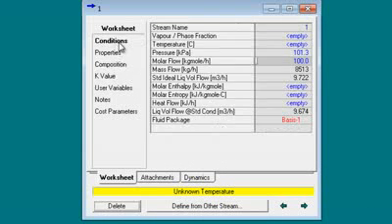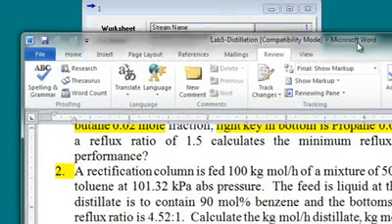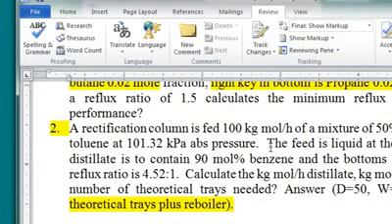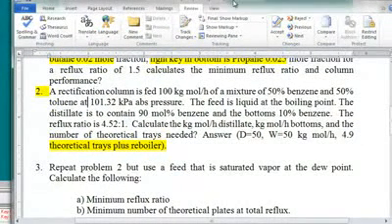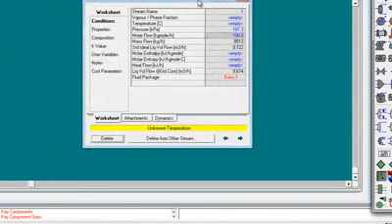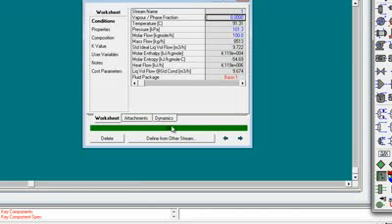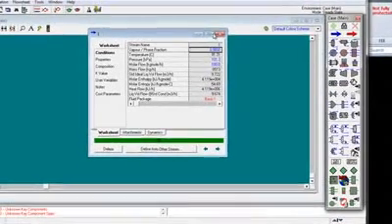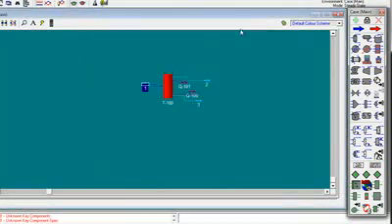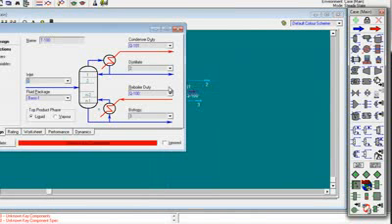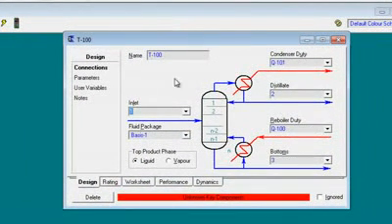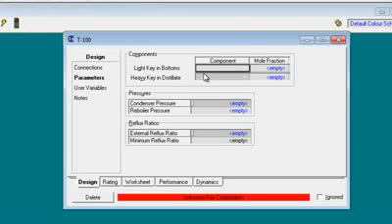Now the temperature. It's not written, but we can see the feed is liquid at the boiling point. So what does that mean? That means that the vapor phase fraction is 0. There is no vapor. So now it's okay. And here is the temperature of the boiling point of the mixture. Now we go to the shortcut column. Here we go to the parameters.